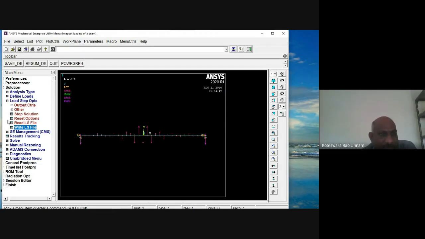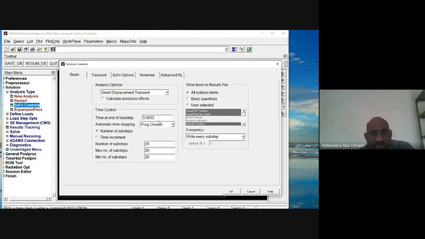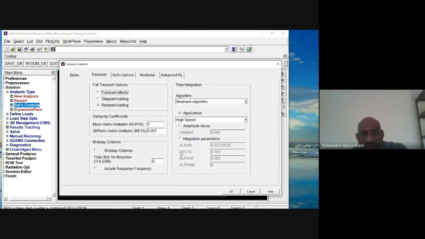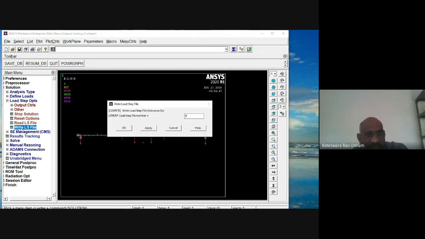Then I need to define the last load step. For that, no need to delete anything here because we already deleted the load. Again, I'll go to solution controls. Now the time should be, I need to add 5 more seconds to this. How much will it become? It will become 10 seconds. So I'll take this as 200 and 200 here. All other key things remain the same. Then you need to write this load step also. Write load step. Now it is 6.